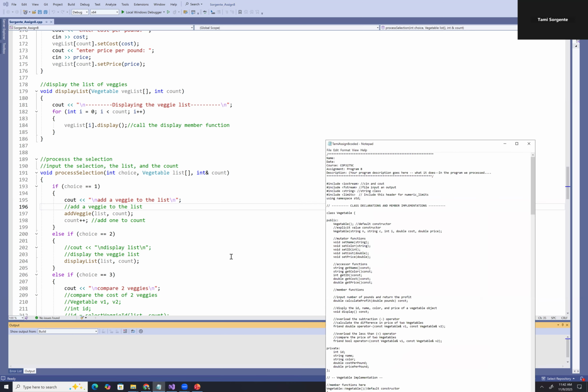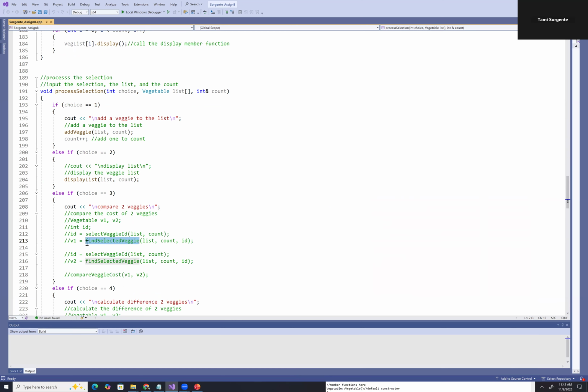So if we go here, we have the select veggie. This is going to display the list and have the user enter the ID to get the target ID. Then the find veggie list is going to do what I just showed you with the drawing in PowerPoint. It's going to take the list, the number of items in the list, and that ID, and go one by one through and compare. And it's going to return not the index, but it's going to actually return the vegetable, the entire vegetable.